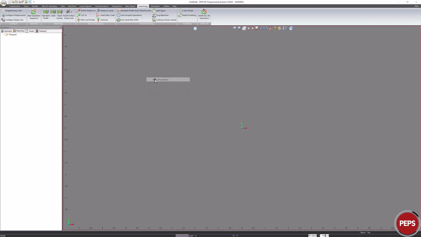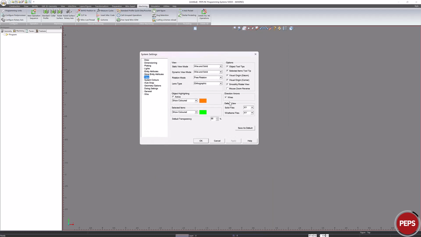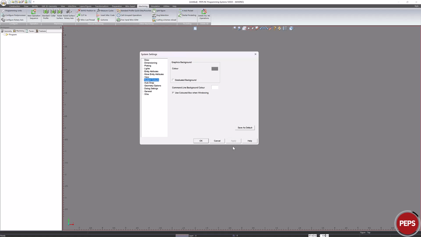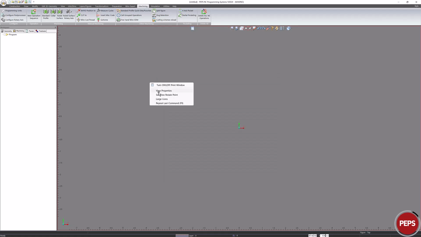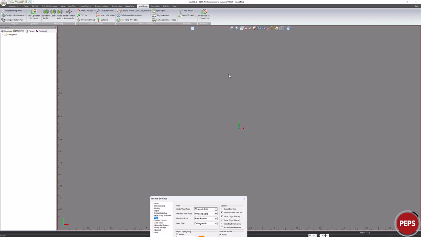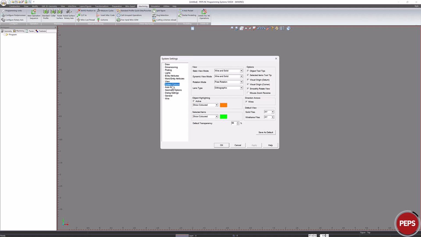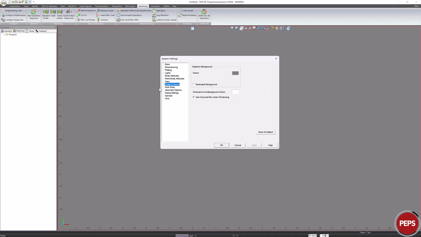If we were to look at our view properties, which is your system settings, we have the same colors here. We have our background set. Our auto snap is set. Mine is mainly set to the default settings. System color, single color, auto snap, everything selected.